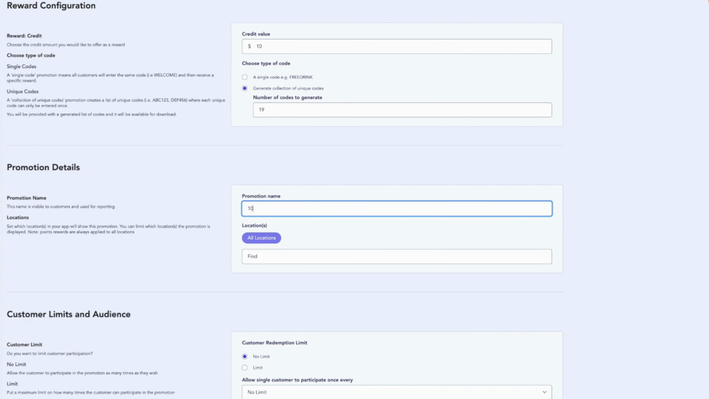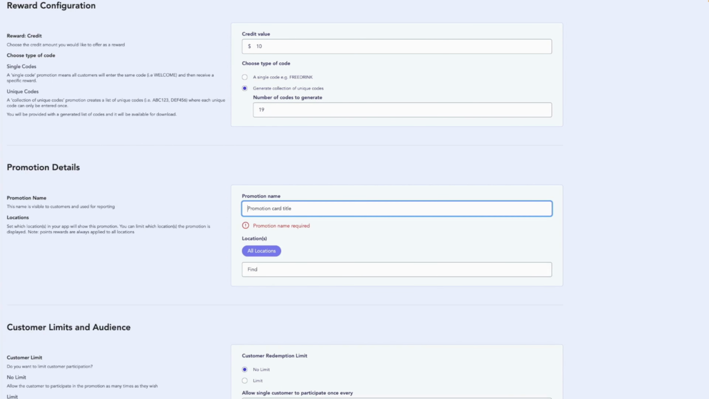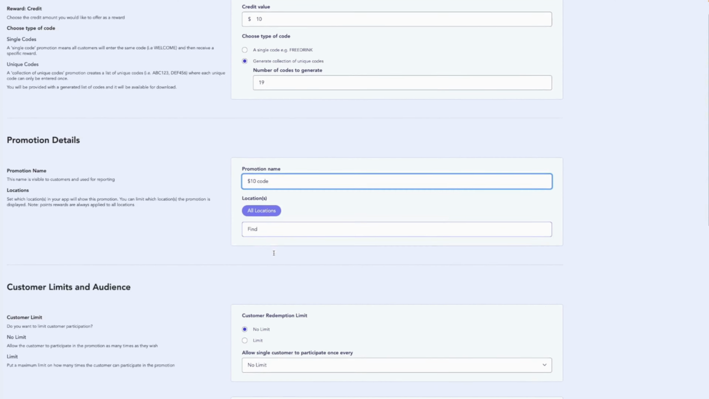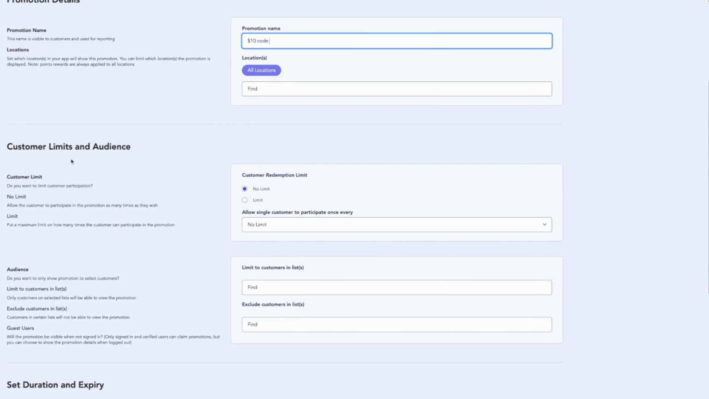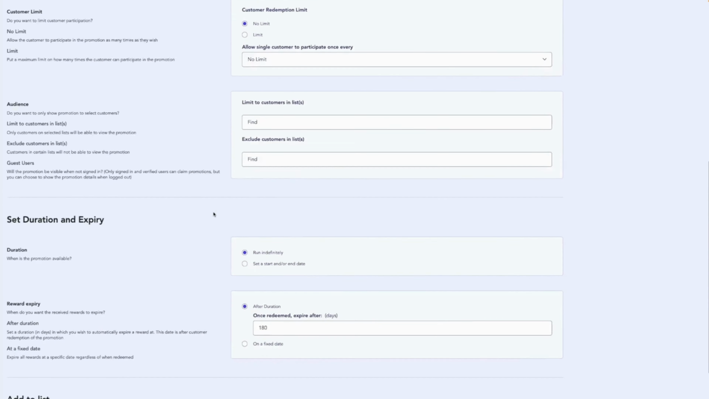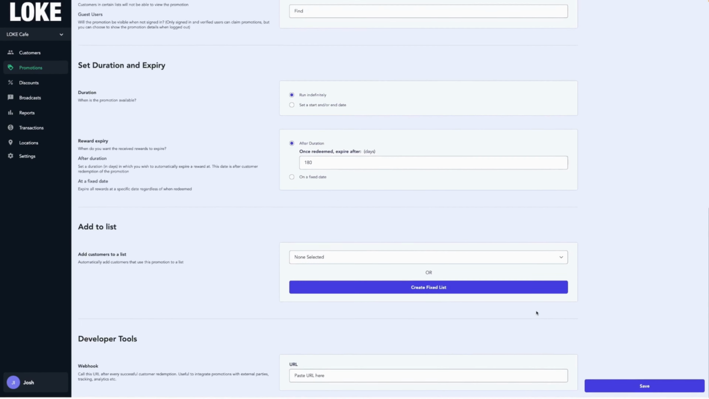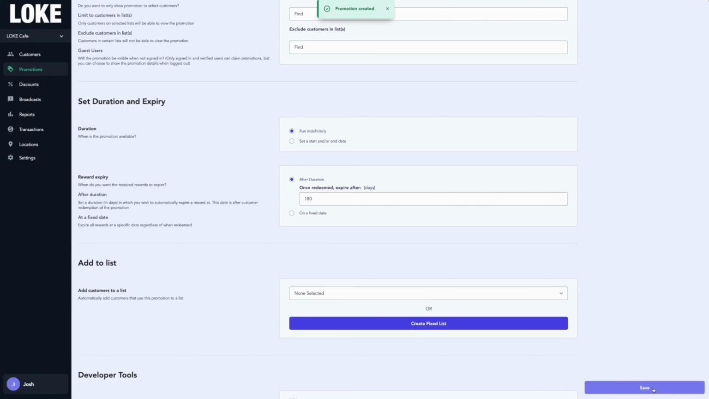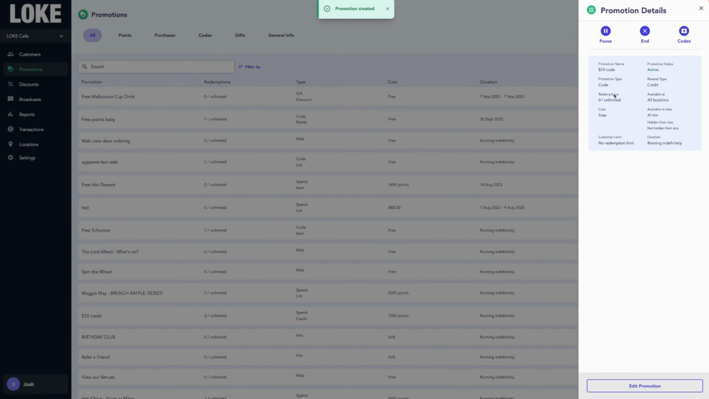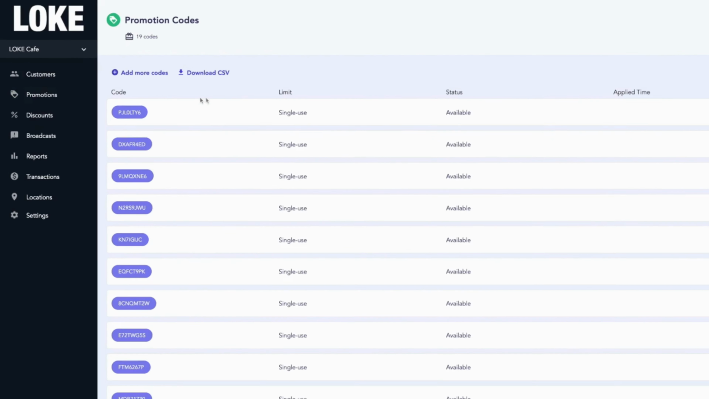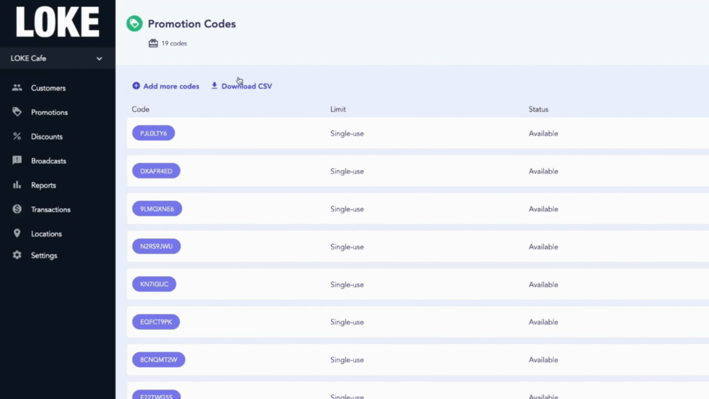So, same parameters for all of our promotions. Just name the promotion, if it's available at specific locations, customer limits and audience, duration and expiry, and add to list if you need to. So all those parameters are okay. We're going to save that. And then the promotion details will pop up. You can see your codes here. Here you can add more codes or download the current codes that you have onto a CSV.